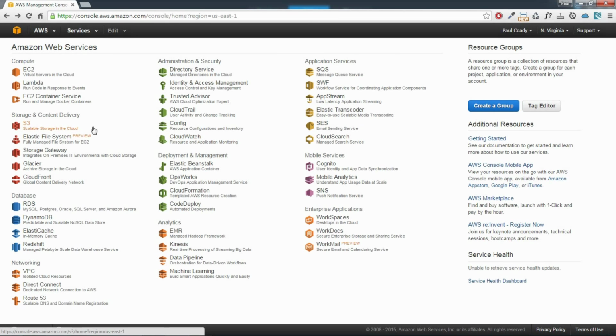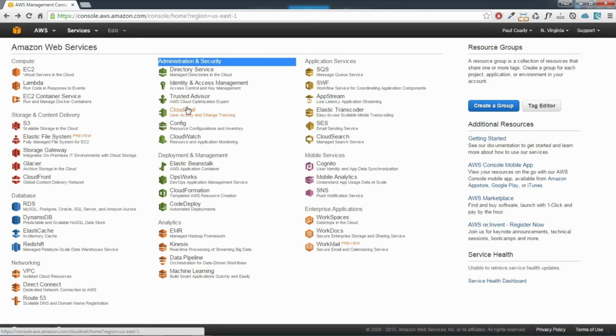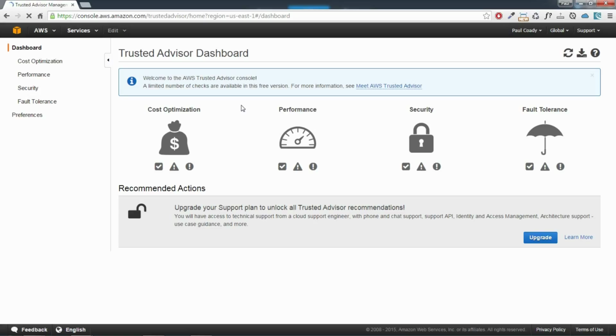Okay, so I'm just going to go through a very quick overview of the AWS Trusted Advisor service. From the main AWS webpage, go through to Administration and Security and click on Trusted Advisor. You'll come up with the Trusted Advisor dashboard there.